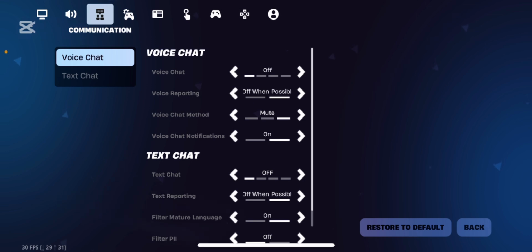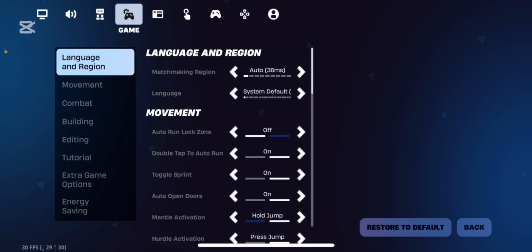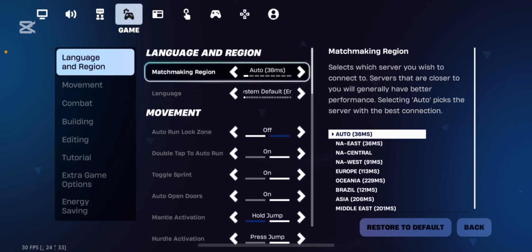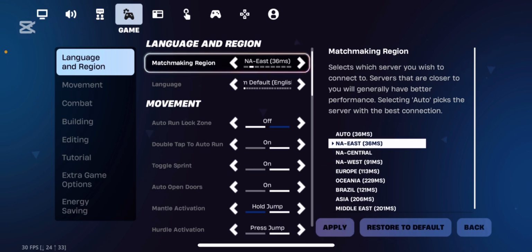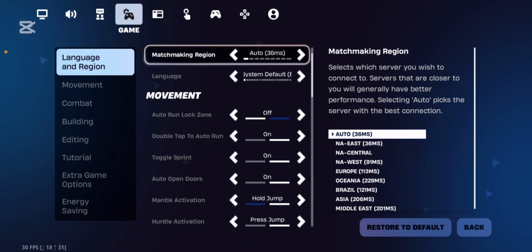And for voice chat, I'll just scroll through these settings. It's not that important. I don't use it, but pause here if you want. Alright. Language and region, I just have it on auto. This will give you the lowest ping, but NA East is where my server connects to. But let's say I travel somewhere and I want the lowest ping, I have it on auto. My default language is English. I'm a native born English speaker, so that's why.